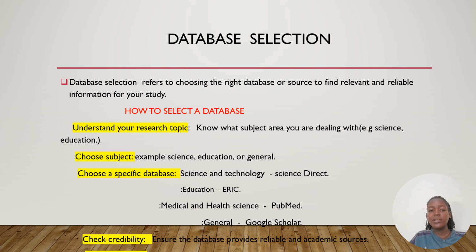After choosing your subject, for example science, education, or maybe it's general, choose a specific database. For science and technology, you can use Science Direct. That's the database which is best for it. If it is education, you can use ERIC. If it's medical and health science, you can use PubMed. Or if it is general, like any other topic concerning education, you can use Google Scholar. That's the most common and best database I would advise you to use. Check credibility. Ensure the database provides reliable and academic sources.